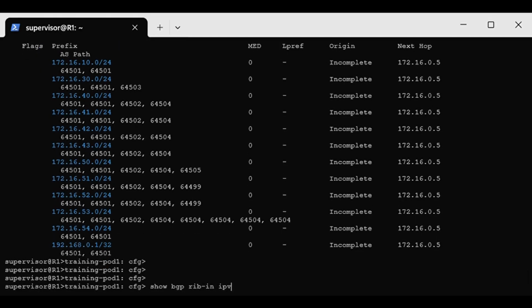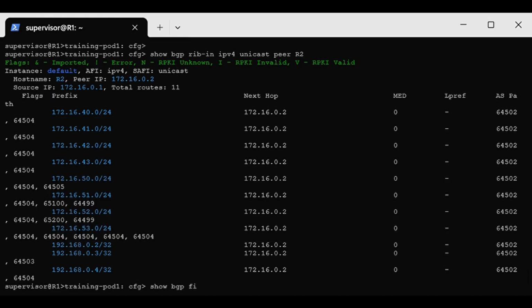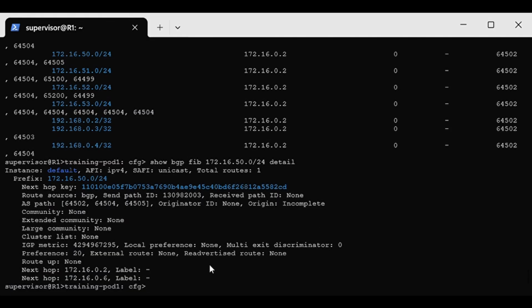We examine the BGP prefixes received from router R2. The prefix 172.16.50.0/24 originates from AS 64505. Suppose we don't trust this AS and want to block it. We create a new policy statement called ASN_filter and add ordinal 1 with a match rule of type AS path.